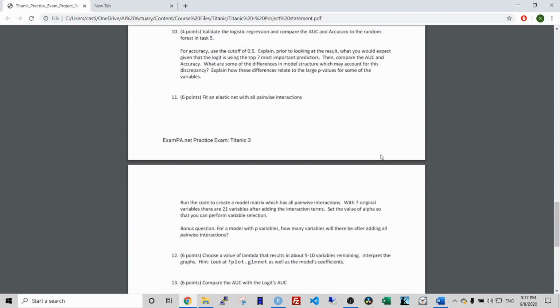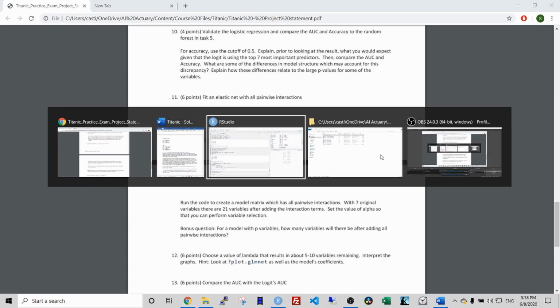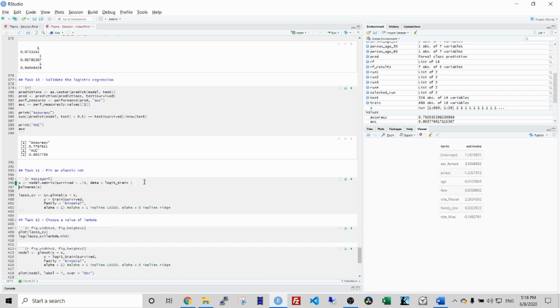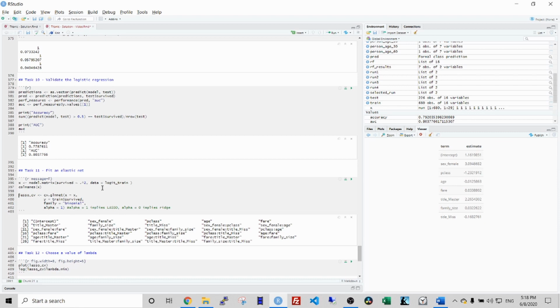Task 11, fit an elastic net with all pairwise interactions. So just as we discussed in the prior question, the logit doesn't automatically look at interaction effects. However, there are ways that we can do that. So let's look at this code here. This is a formula that says survived is equal to dot squared, which is a cryptic way of saying that I want to use all variables and all interactions.